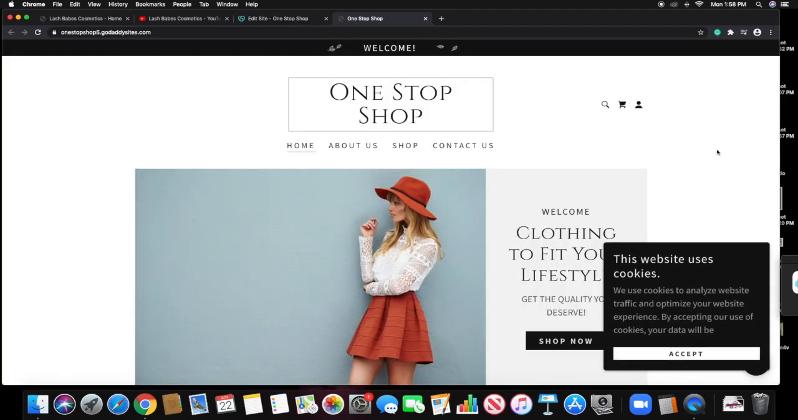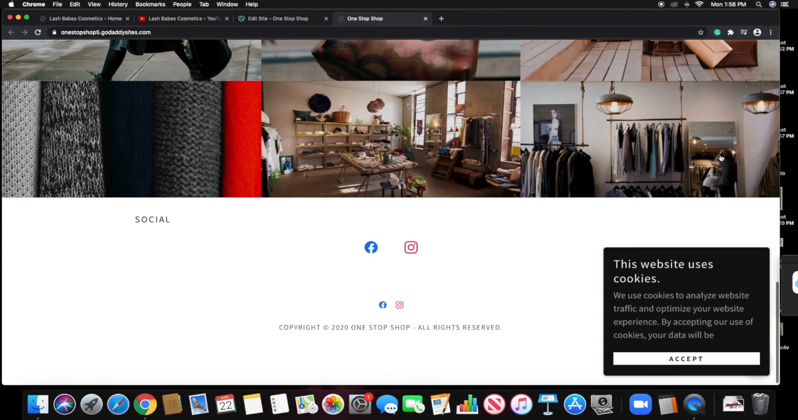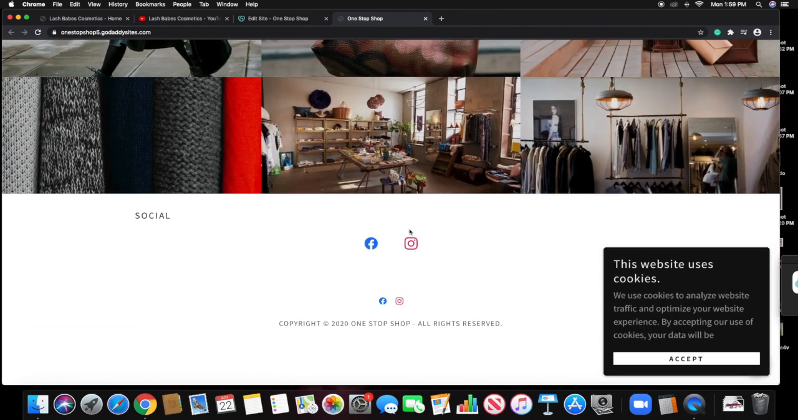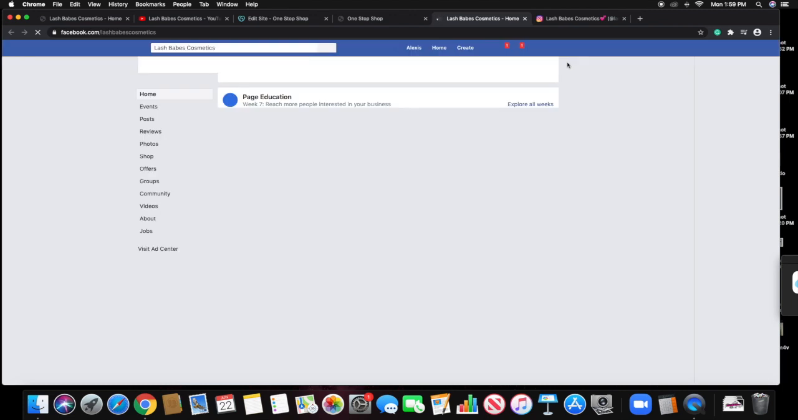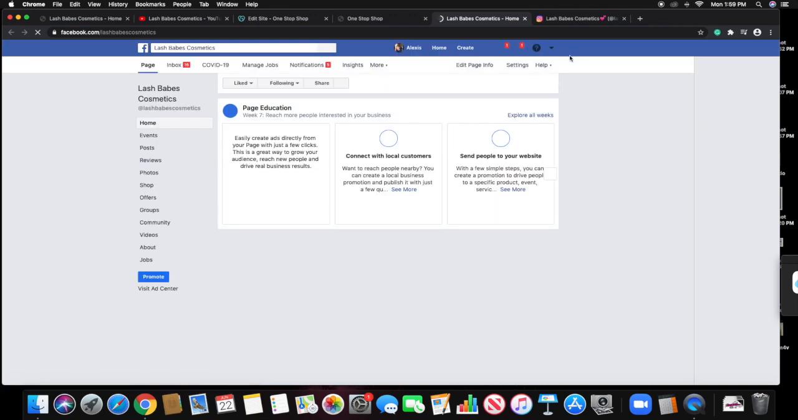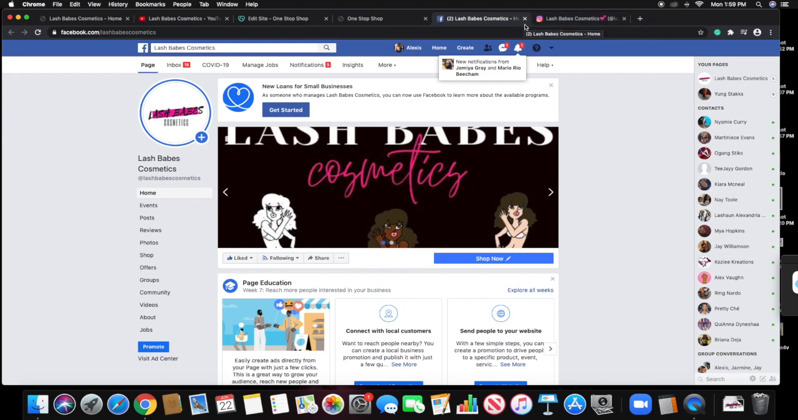You see it says upgrade to a custom domain, because that'll get rid of the .GoDaddy. You don't want that. You want .com or .co or .net. At the bottom is my link. That's my Instagram. I'm going to click on the Facebook. It's going to show you all my Facebook page. Don't mind my notifications, but yeah. So I'm going to hurry up and click off that.